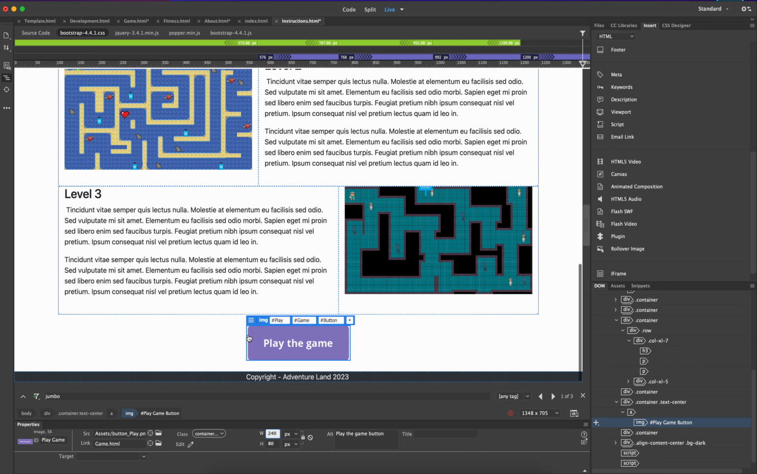So that essentially is how you would add in a button or rollover button, which would change, and also how you put a link on it and make sure the alt text is in as well.